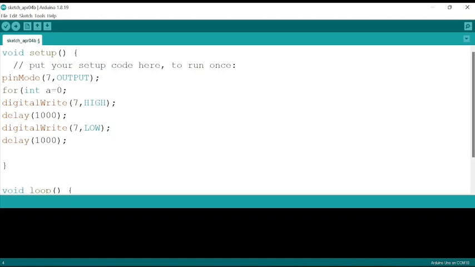So that's the initialized integer. Then we put the limit condition: when a is less than 10. So it will perform from a being equal to 0 to a being equal to 9. And then we have the increment, a plus plus.